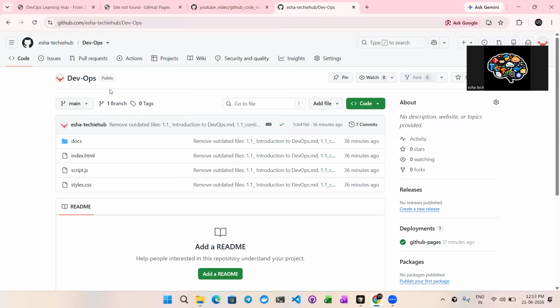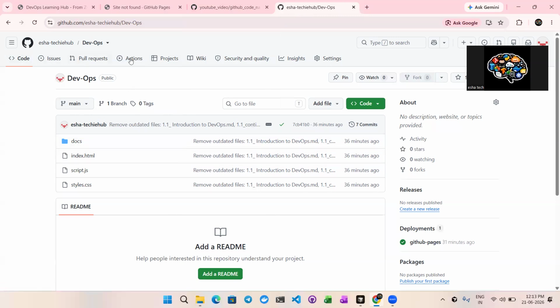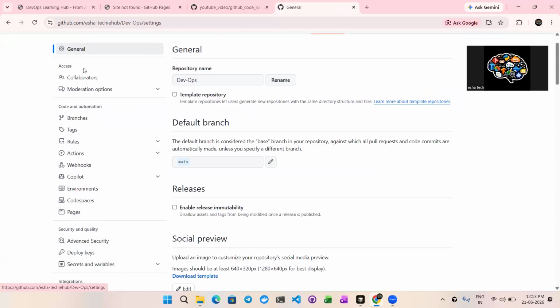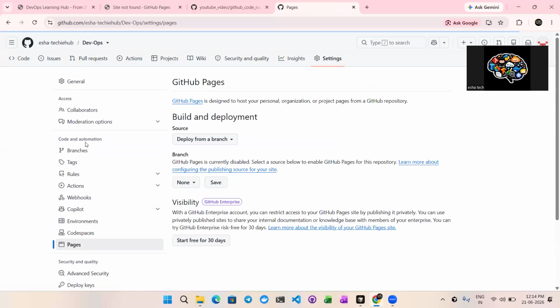Now we'll go back to here. The task is we have to deploy this into GitHub Pages. For that, these are all the navigation bars. The first thing, go to the settings. So this is our settings. In the settings, what all can we find? We can see the collaborators, branches, tags. We can also add rules for the branches, rules for the repositories, actions, webhooks, and environments. Here you can see Pages. So go to Pages.